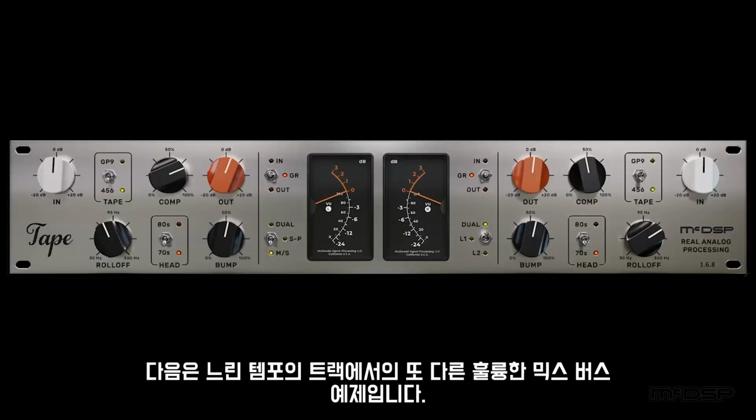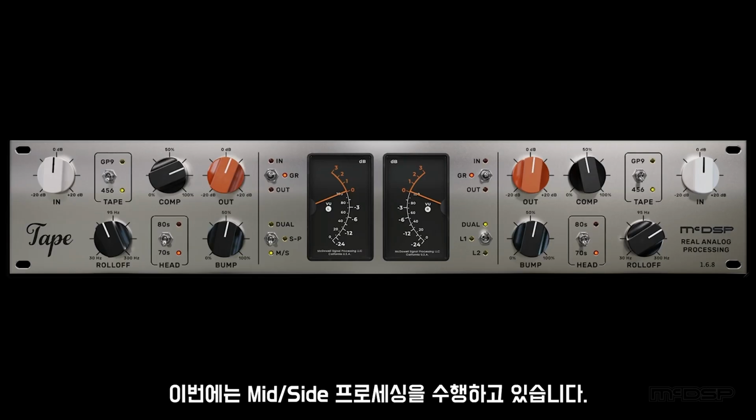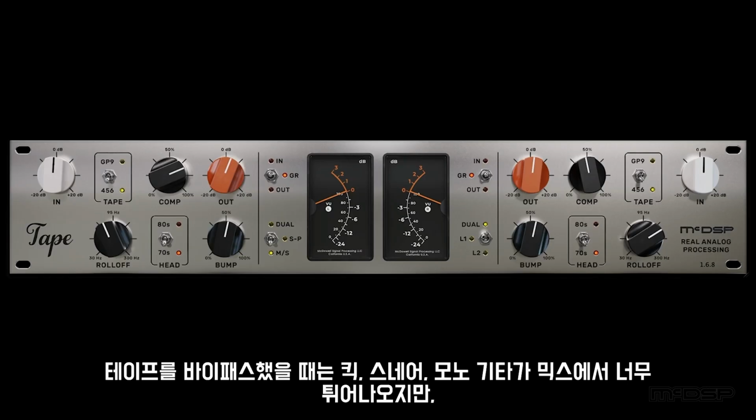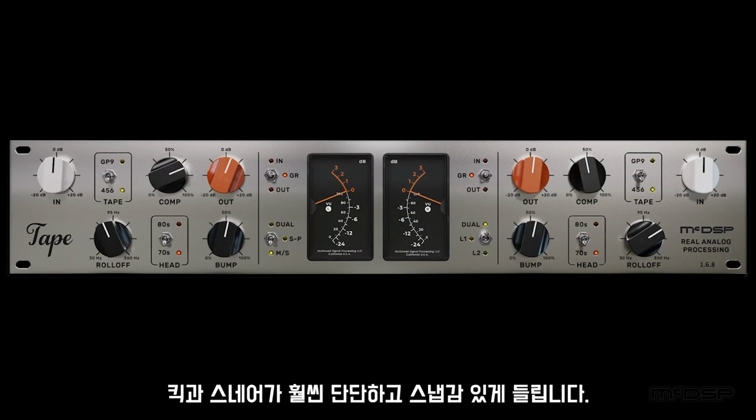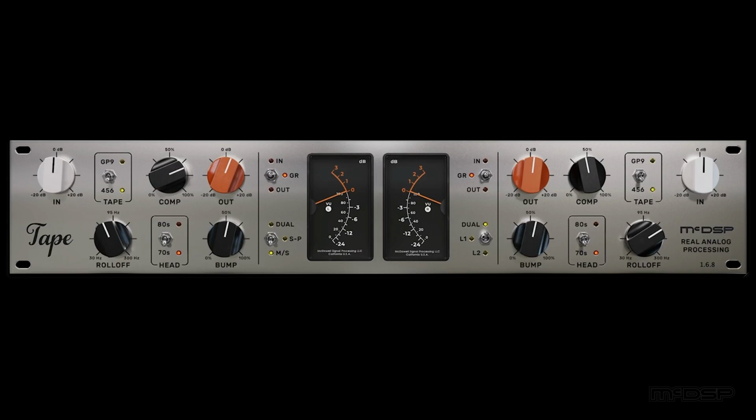Here's another great mix bus example on a slower track, but this time we're performing some mid-side processing. Notice how the kick, snare, and mono guitar are all popping out of this mix a bit too aggressively with tape bypassed. But with tape engaged, they perfectly sit with the other instruments and the kick and snare get nice and snappy.